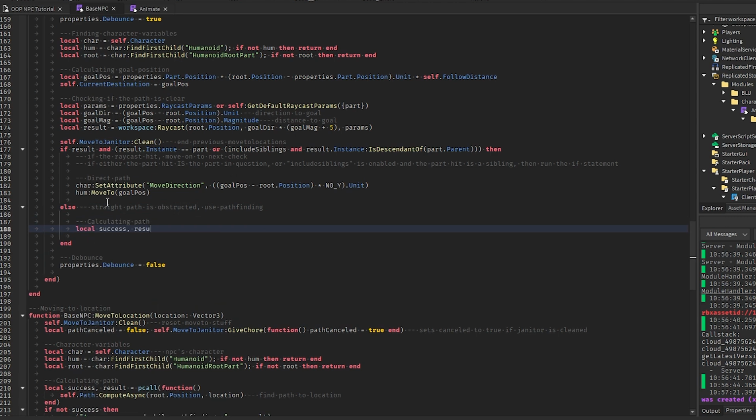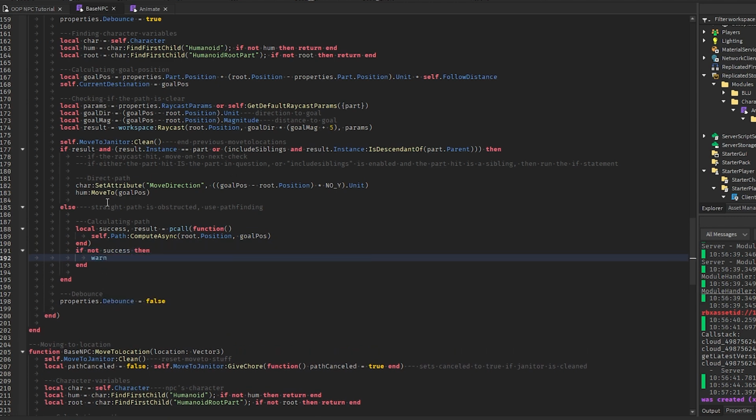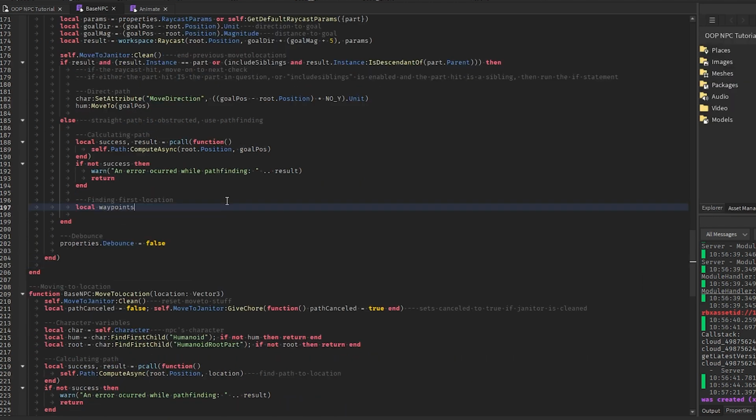We'll start by creating a protected call to calculate the path using the computeAsync function like before. If success isn't true, we'll give a warning and return to end the function. Now we'll use the getWaypoints function to calculate the waypoints along that pathway and set the current path waypoints value to that table of waypoints so the distance of the path can be calculated if needed.